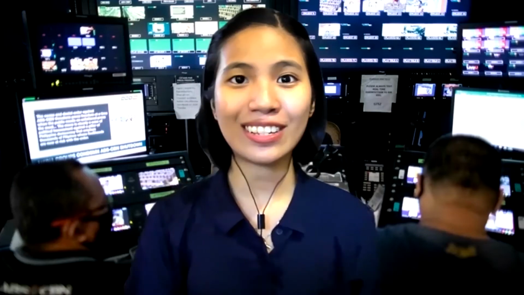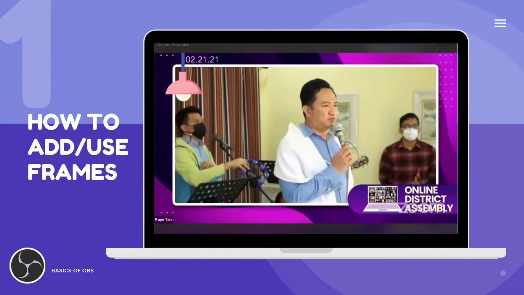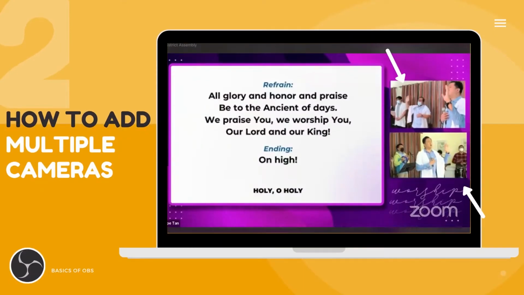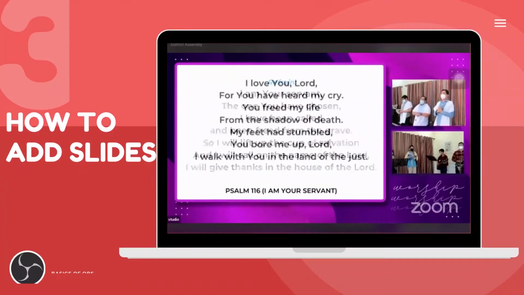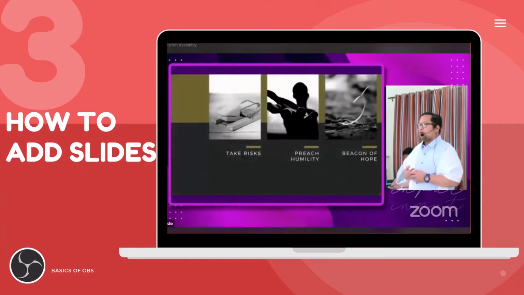Many brothers and sisters have been frequently asking us these three questions. Number 1, how to add and use the frame. Number 2, how to add and use multiple cameras in one screen. And lastly, how to add the slides of the lyrics plus the cameras, again, all in one screen.